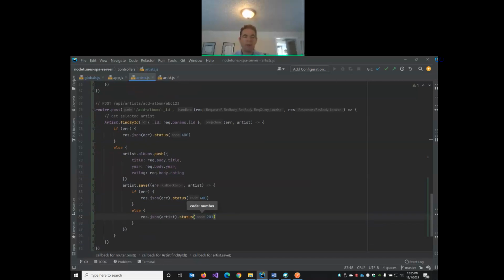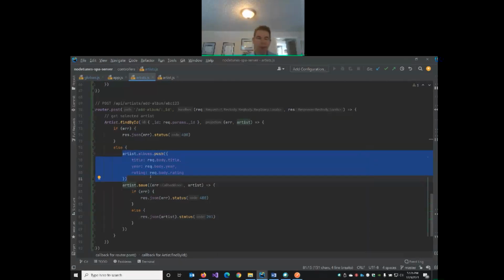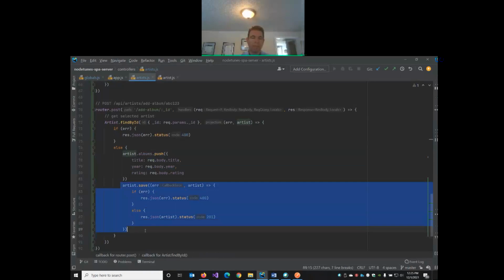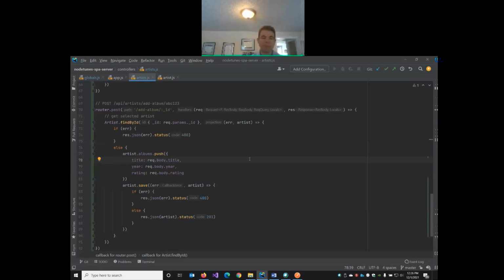So we're going to find the artist with the ID. We're going to add to the albums array with push. And then we're going to try to commit that new nested document to MongoDB. So our next step is going to be the add album method in the Angular service. And then our third version is going to go in the component.